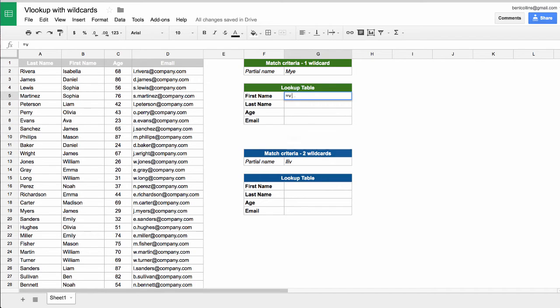So we start with VLOOKUP, as per usual, open the parentheses, then we're going to go and search for this one in G2, MYE, and then this is where we add an ampersand, quote marks, the asterisk, close the quote marks, and that's our wildcard there. So it searches for MYE, and then any other characters that follow on from MYE will be allowed. So we go and find our lookup table.